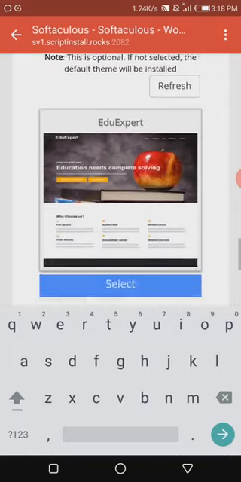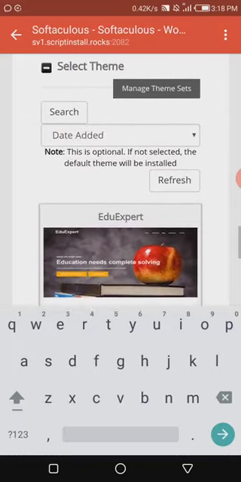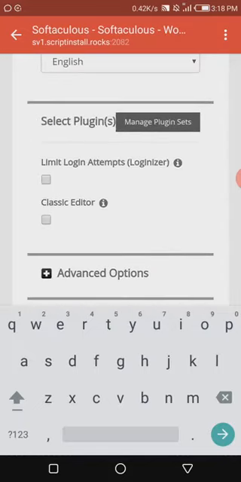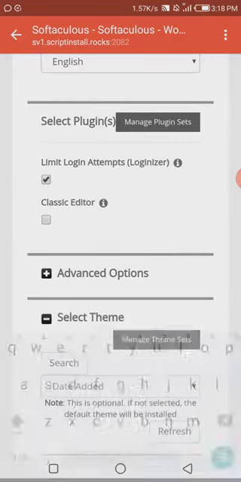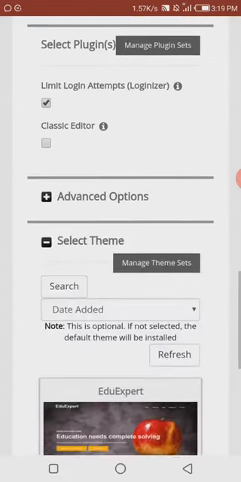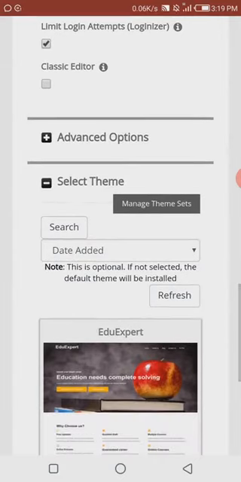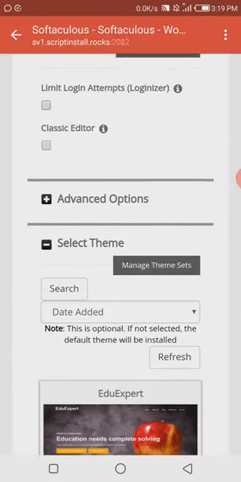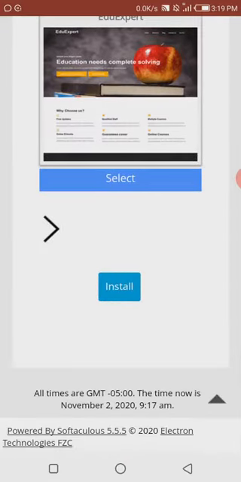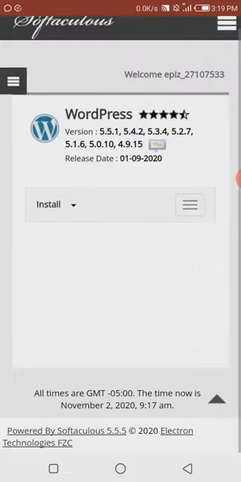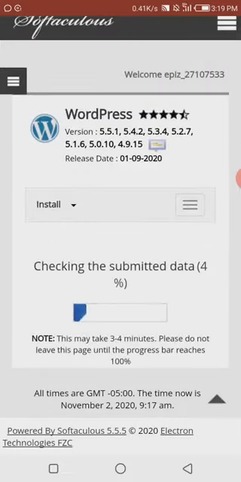So you can just come down. Which plugin? Let me pick Limit Login Attempts. But if you are using a desktop, you can use a classic editor, or leave it. Let me leave it. So I will just click on install. Within 1 minute it will install. It's loading.